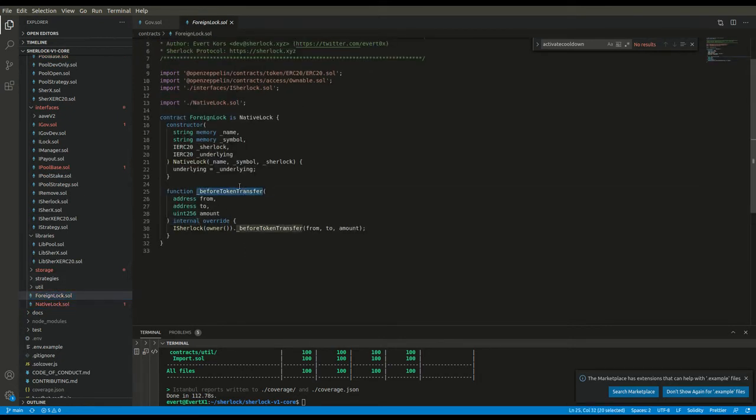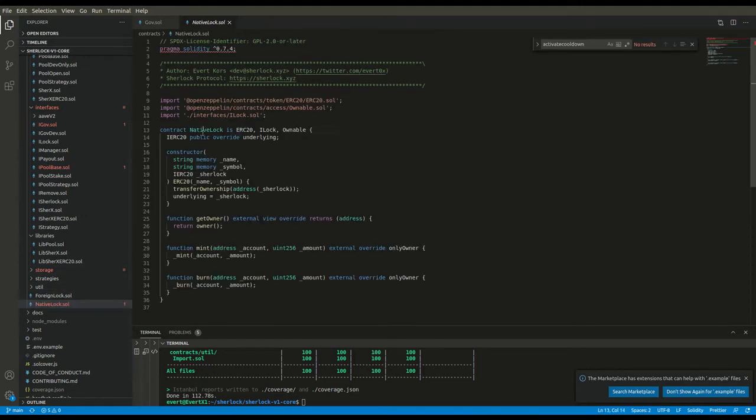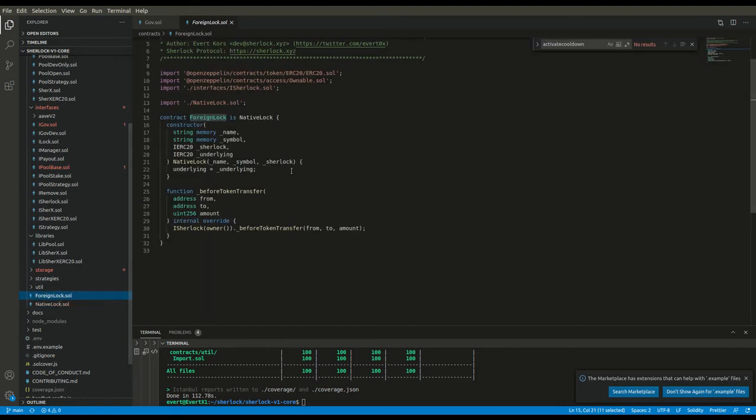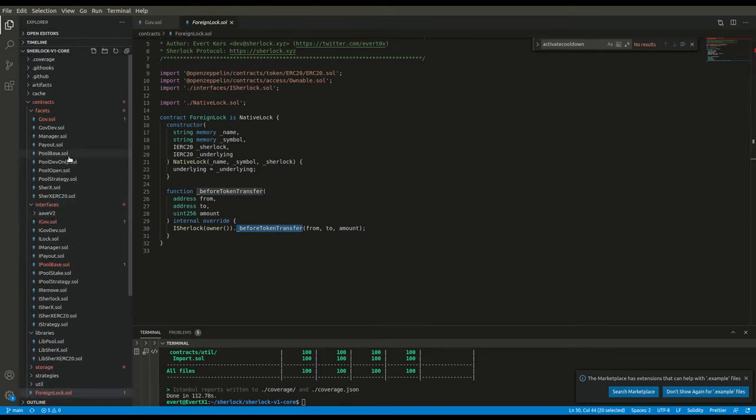So lock token has a before token transfer. And we have foreign lock and native lock. And native lock is used for sherx. So you can also stake sherx, and we needed a different implementation for that. And for DAI, wrapped BTC, and other foreign tokens, we use the foreign lock. So the before token transfer function is called in the solution. This is defined here.